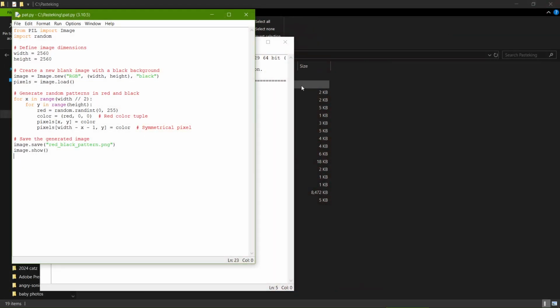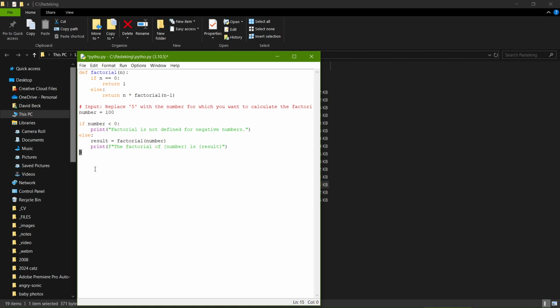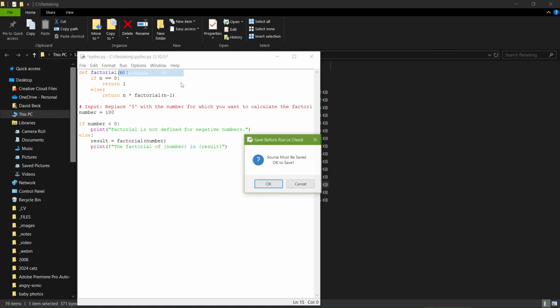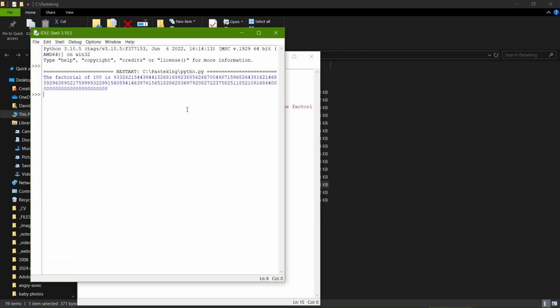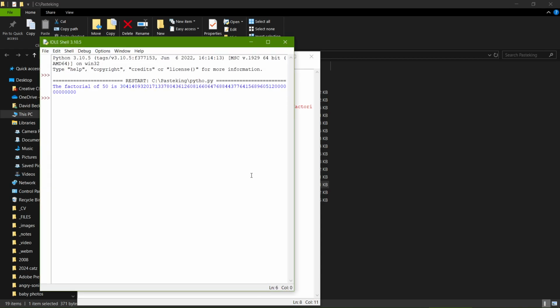We've got this program here, which generates an image with random red and black bits on it. Don't know why I made that. For some reason, this program seems to calculate fractals. A fractal of 100 is that. Wow. Okay. Try another one. 50. What's the fractal of 50? It's that thing. Okay.